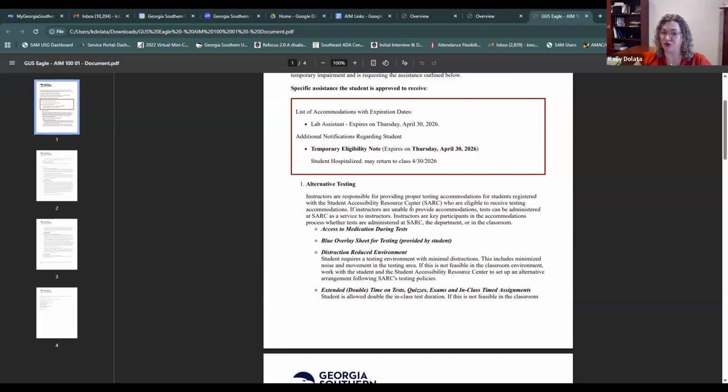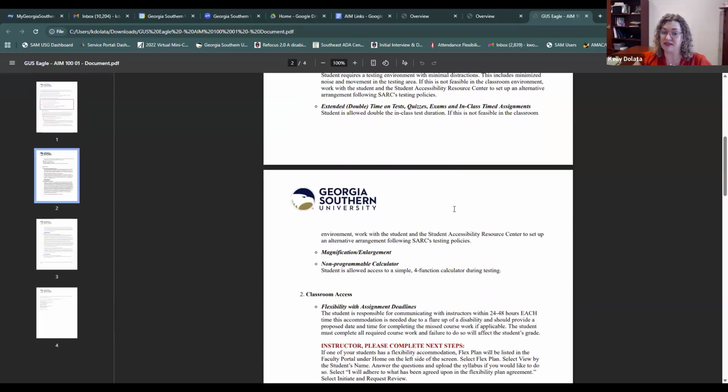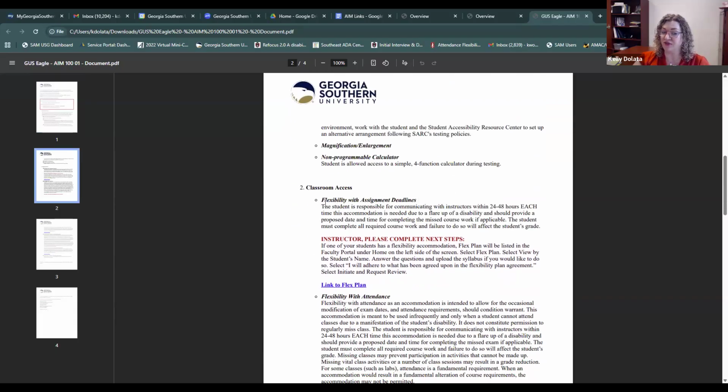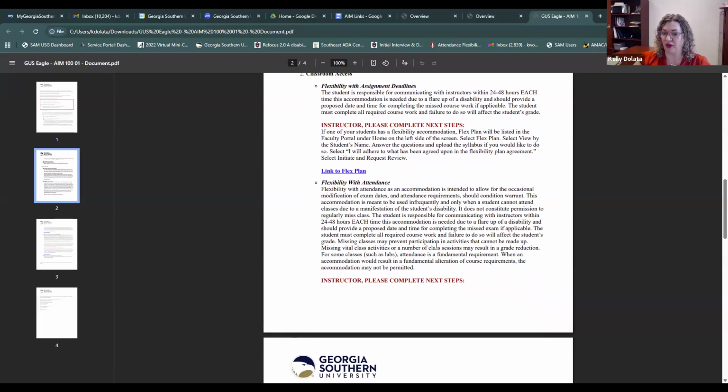And you can see that we've added descriptions to some of these accommodations to give you more information. So he has alternative testing accommodations. This is also the flexibility with assignment deadlines accommodation, which there's some information here, and the flexibility with attendance accommodation. We just had Gus receive both of those accommodations. And it specifies that Gus needs to notify faculty 24 to 48 hours each time they need to use an absence to let the professor know they need a disability-related absence. There's also a link you can see in this accommodation letter to the flex plan. So you can click that and go right to your instructor portal and to that flex plan.